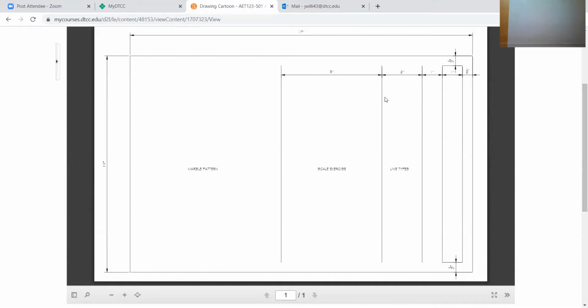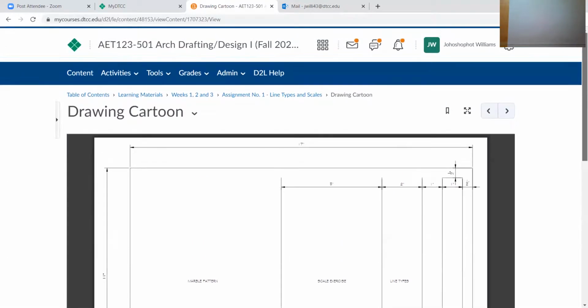Again, each assignment will have a cartoon like this. That is going to help us compose the sheet initially. Okay, so let's go back to the breadcrumb.